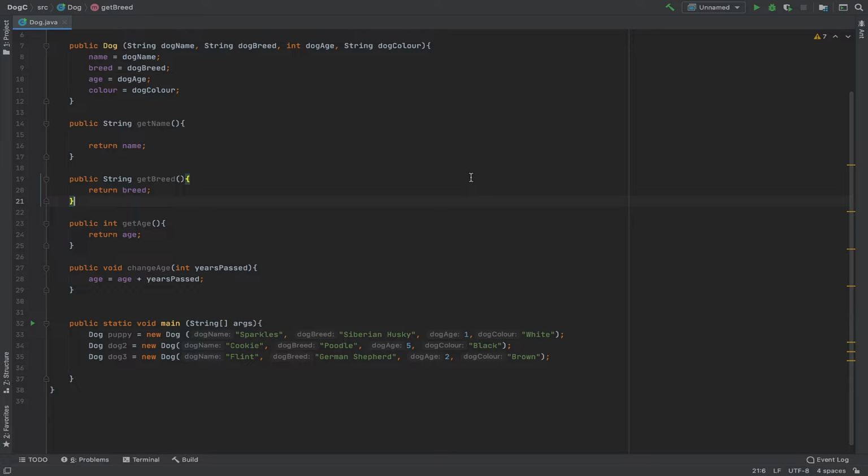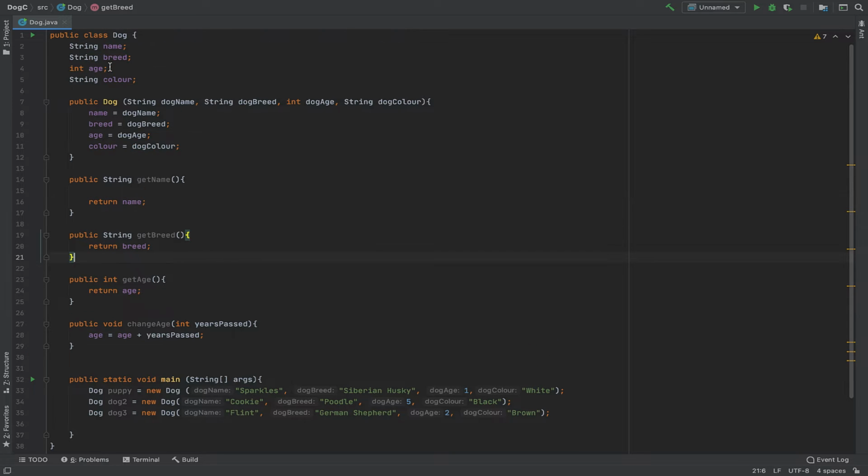Overloaded constructors are just two constructors with the same name, which has to be the same name of the class, but they have different parameter lists. And you learned about how to identify and create different parameter lists in the last video. So in this video, I'm going to show you an example of how to create and use overloaded constructors in Java.